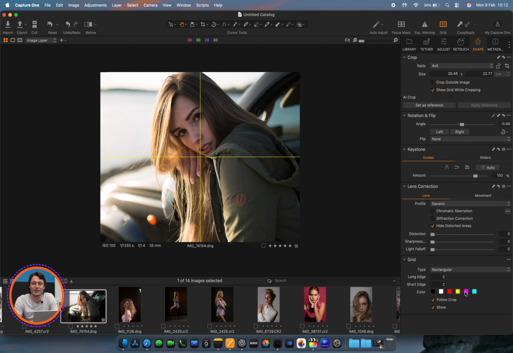By using these composition tools, it becomes much easier to guide your eyes and find the composition that really works for your images. Once everything looks good, we're ready to move over. In the next video, we're gonna start with the exposure tool.